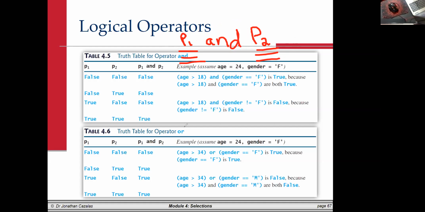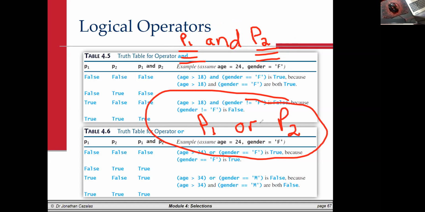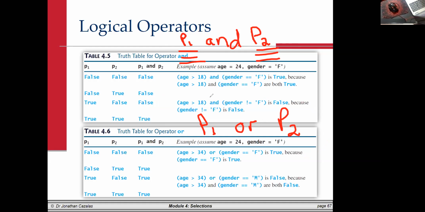And what about the or? When is P1 or P2 true, that entire statement? Either when it's false or true, true or false, true or true. Basically, the quick answer is it's true as long as one of the things is true. They could both be true, but as long as one. Or the easier question I could say, when is this false? When they're both false.